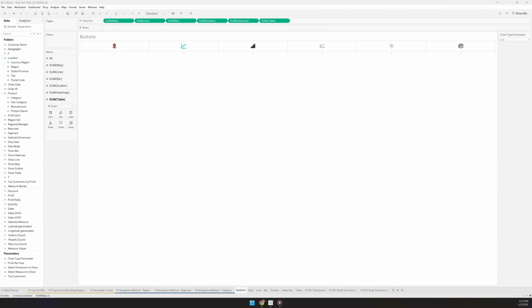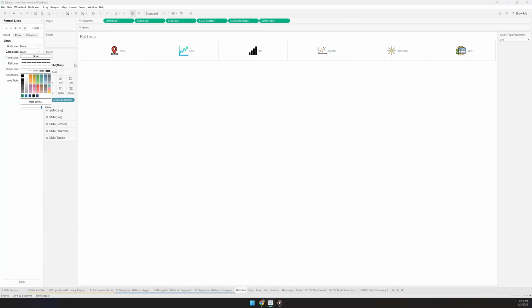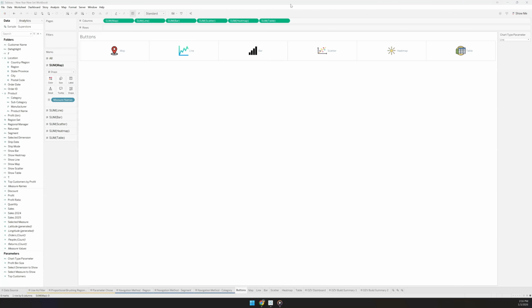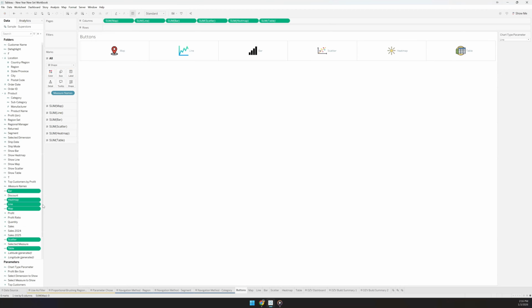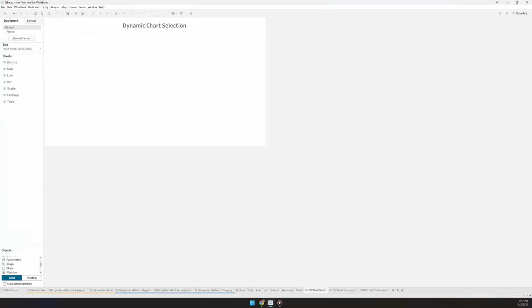Okay, so now we need to bring measure names onto the labels so we have that connection for the titling of each of these objects with what's going to show up in our parameter selection as well. I unchecked show header, doing a little cleanup here with our zero lines and grid lines. Now we're going to select all of these and make a copy and put it into the data pane so that they are also stored variables there.